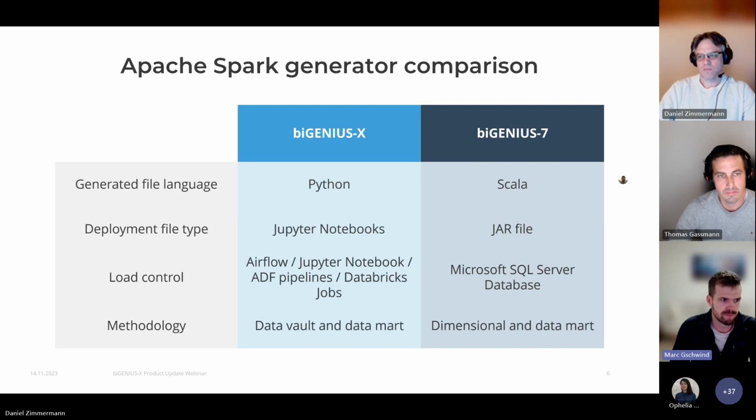And from the methodology side, with biGENIUS-7, we had the dimensional and data mart, and now it's the data vault and data mart. But in the future, this will probably get even more options for what you can model. But we started with the data vault for now.